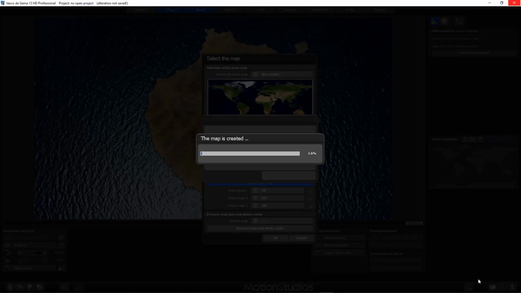OK, and Vasco da Gama is now generating small map tiles, small individual tiles that are used to speed up the display process. So Vasco da Gama internally is not maintaining one big graphic, but individual small pieces. So we will skip this process so that you don't have to wait.